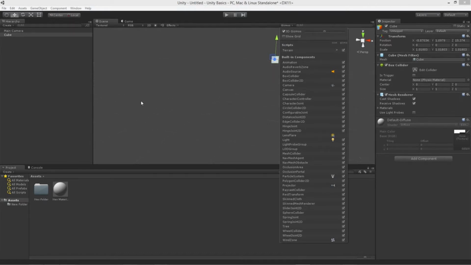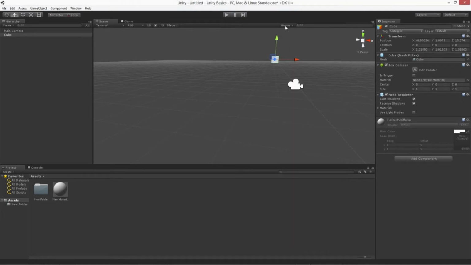I can turn my grid on and off from here. I can also turn my icons as 3D icons or standard. My effects are going to allow me to put in skyboxes and fog and flare and animated materials and be able to see those and turn them on and off. You have an audio option, and if you have audio inside your scene, you can actually listen to it without hitting play. You can disable and enable your lights inside the scene so you can see what they look like.